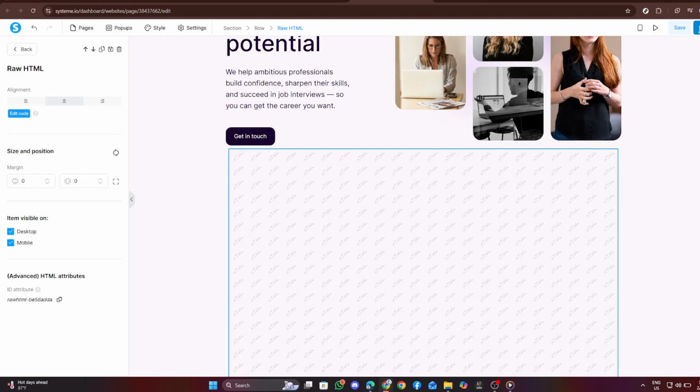Finally, click on Exit to leave the editing mode. This action will take you back to the main dashboard of your Systeme.io account, where you can review the changes made.